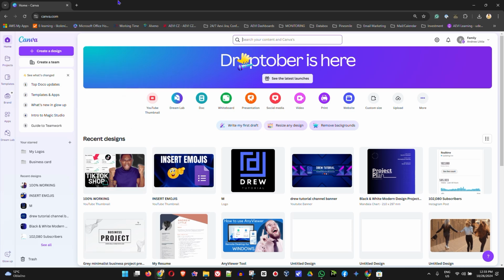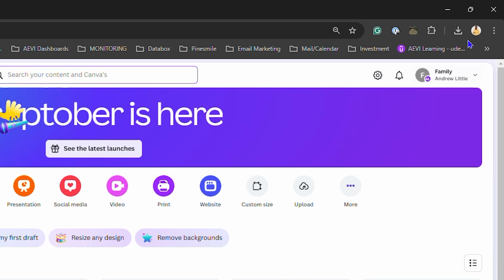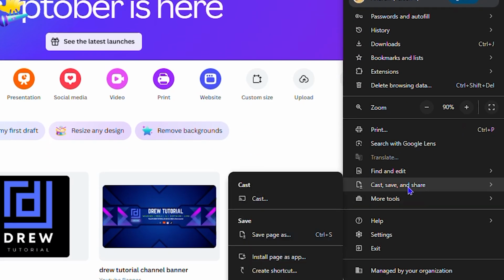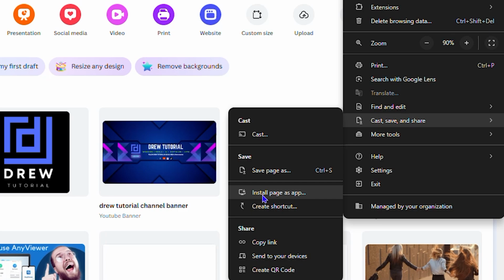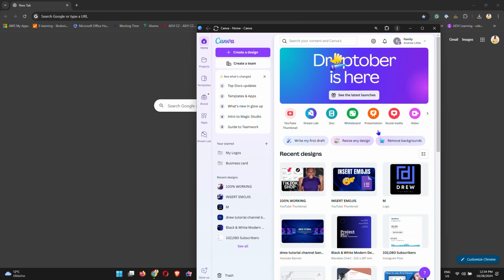How amazing is that? Now, once you're inside Canva from your browser, I'm using Google Chrome as I mentioned, simply click the three dots on the upper right hand side, go down to cast, save and share, and you will find install page as an app. If you click on that, you will have the Canva there. You can always go ahead and remove the home from the description there and just leave it as Canva and simply click and install. And voila, Canva is installed as an app on your computer.